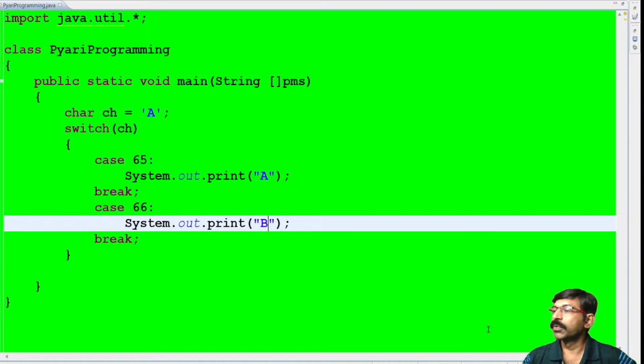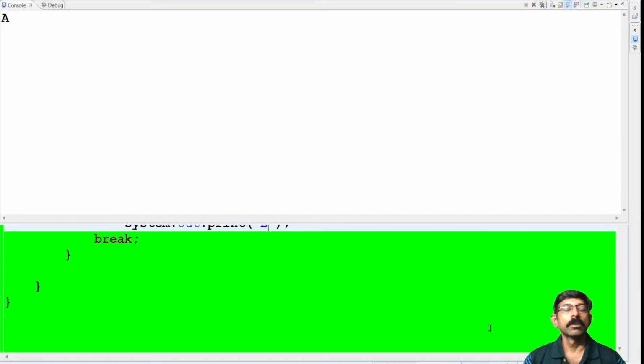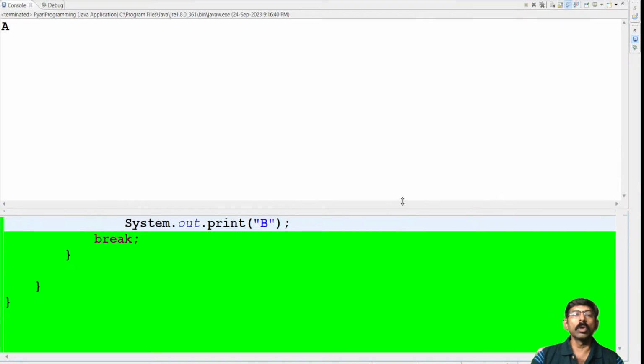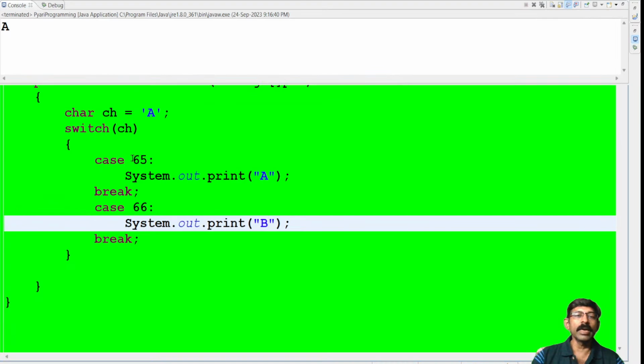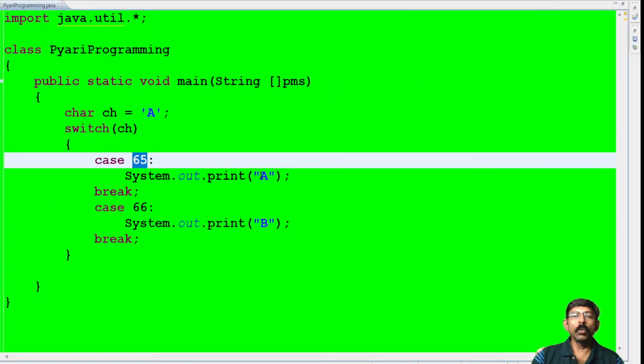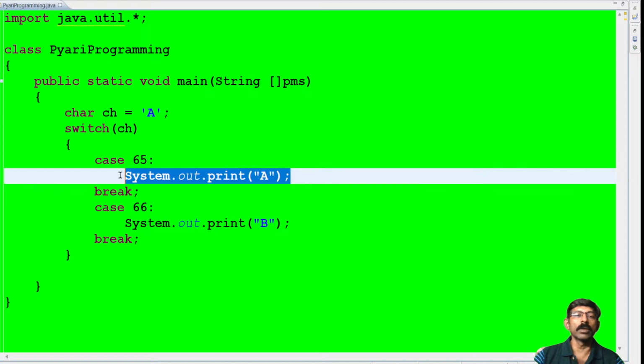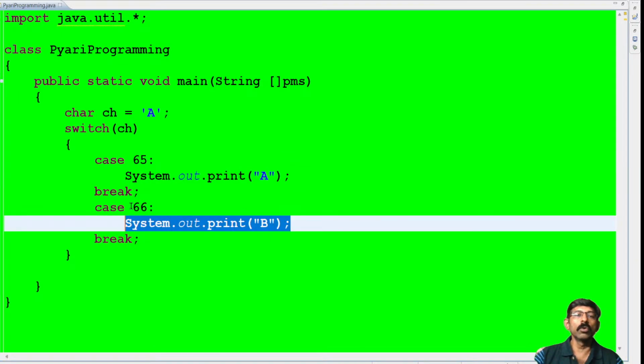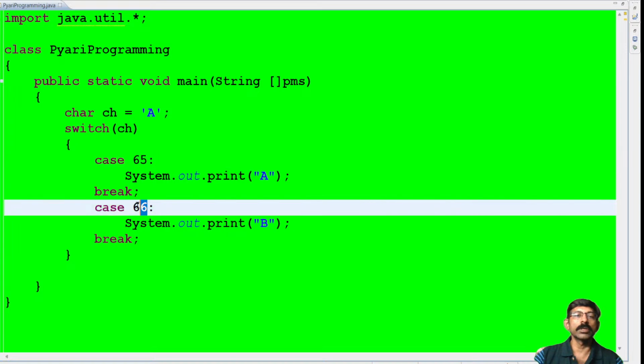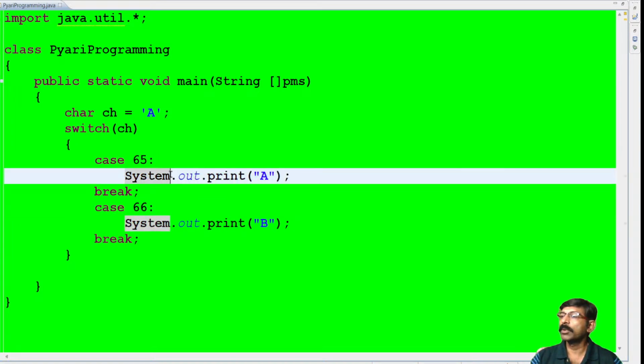Okay, 65. Output is A. Rajesh says A and Sahil Kaushik says 65. Ishan says A. Switch case, output A. Okay. The output is not going to give 65 because the case is 65. If it is going to give output, then it will give A or B. It's not going to give 65 or 66. Hope I am clear to everyone.